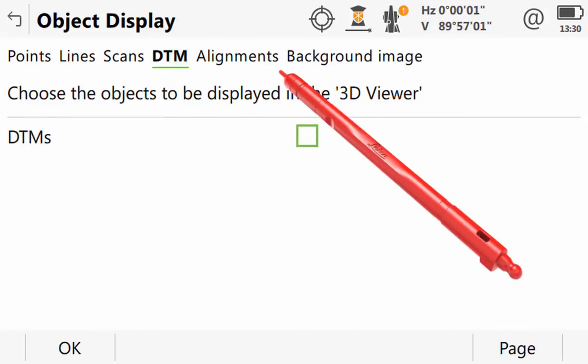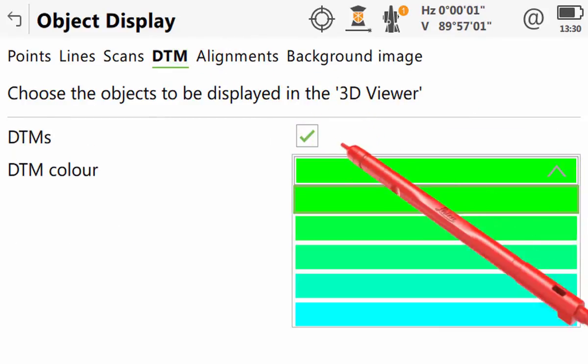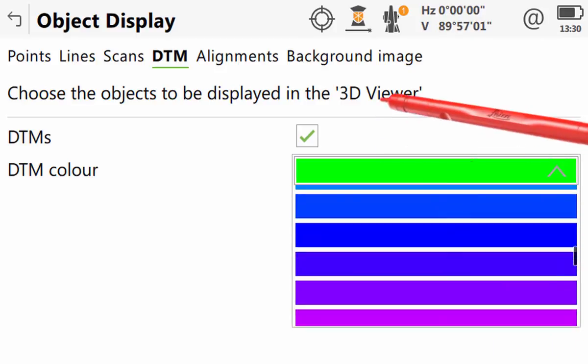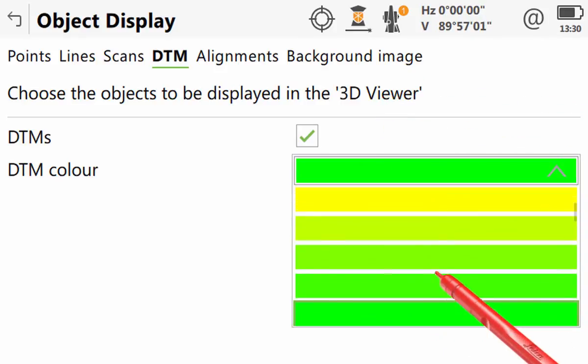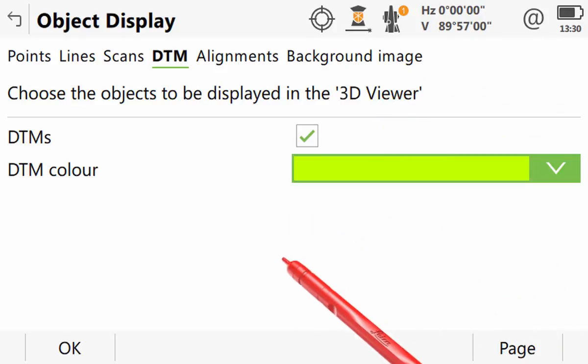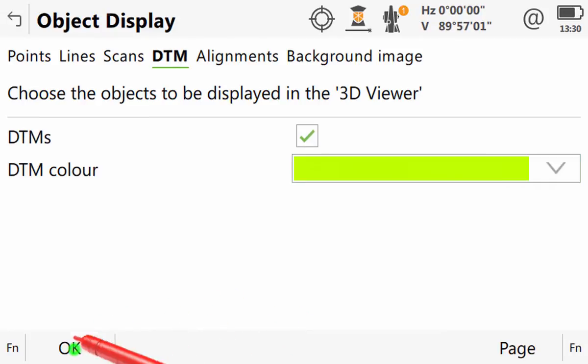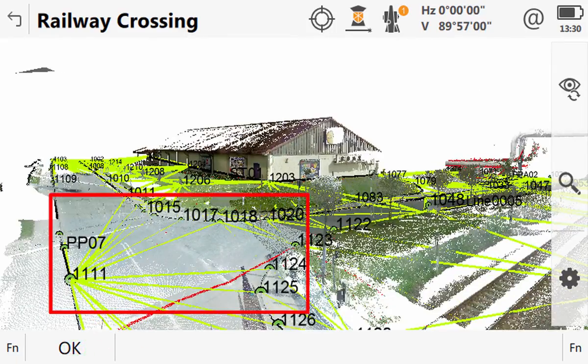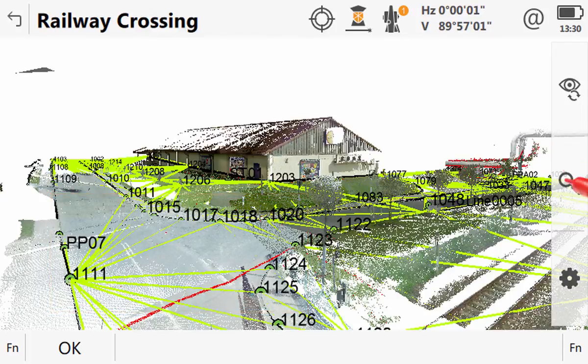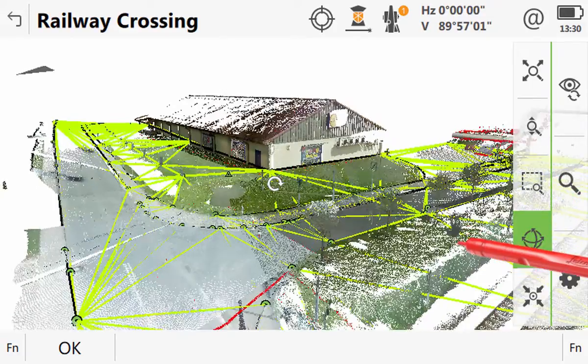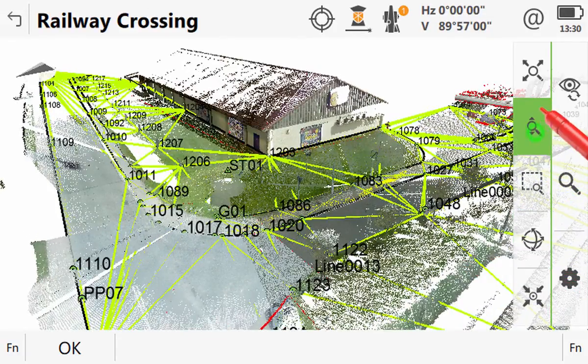Next, we can return to the Object Display configuration, and this time go to the DTM tab. Here, we can select to turn on our digital terrain models, and even configure the color that they will be displayed in. Once we've done that, we can press OK to again return to the 3D viewer. And now we can see that our triangles from a digital terrain model are visible within the viewer, enabling us to visualize and understand where a design or a previously surveyed surface is or should be.